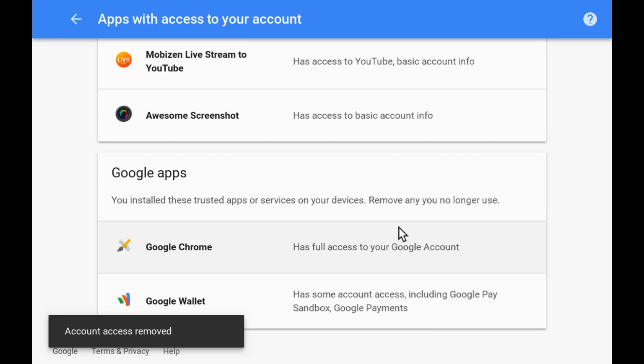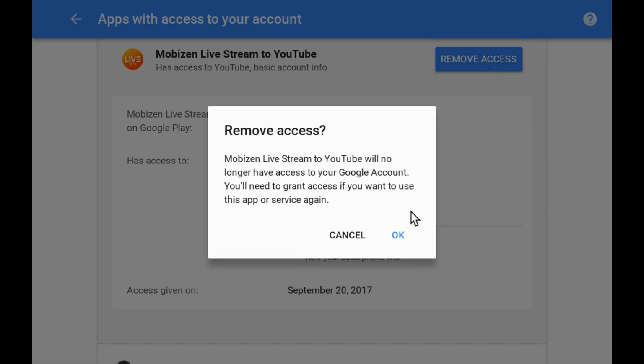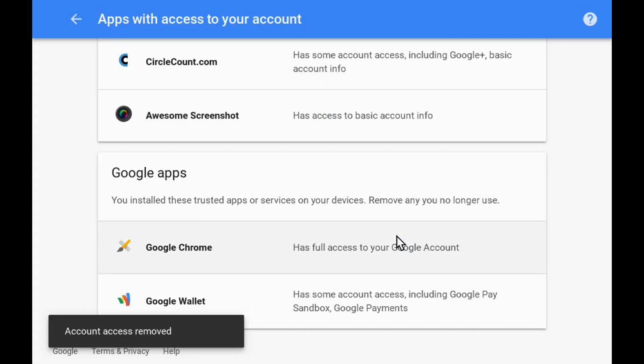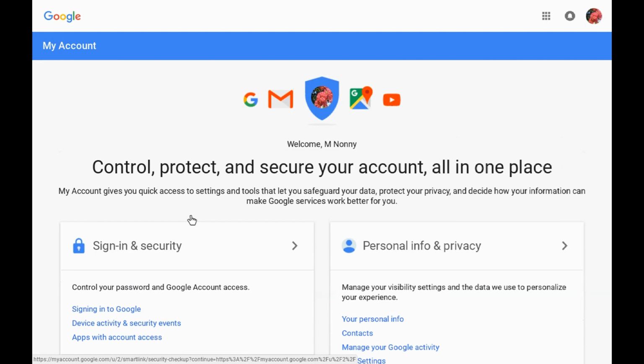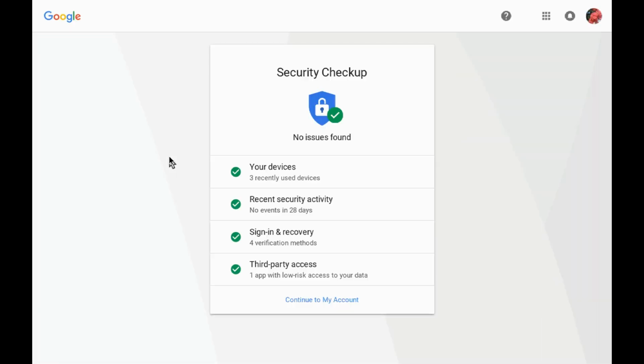You may also have apps that can access and manage your YouTube account, which again, you should probably remove if you're not using them. Once you've done that, run a security checkup on your Google account to make sure there aren't any other potential issues, including any remaining apps that have third-party access to your account.